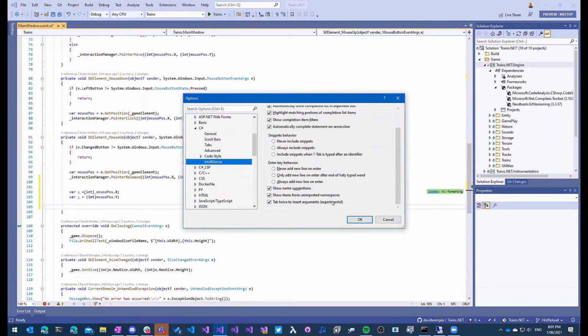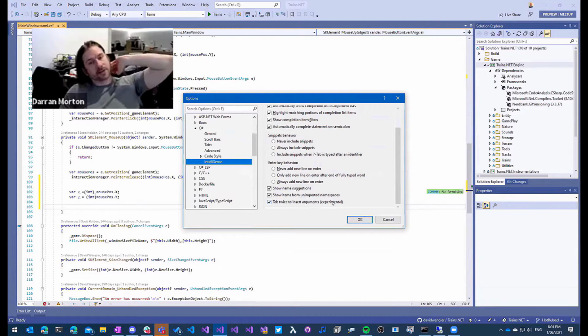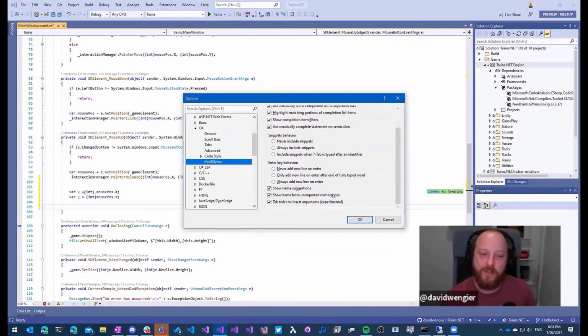So, is that exact match of string, or will it look for like subsections of strings to work out what variables to put in there? I don't know. I imagine it's doing the same sort of search as Intellisense does, so it probably supports like camel case matching. There's some fuzziness, but yeah.